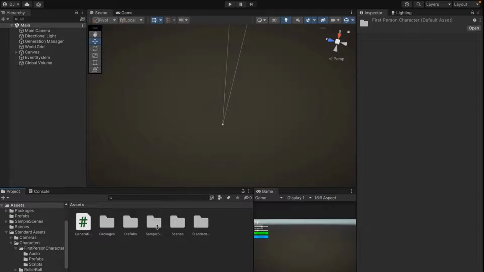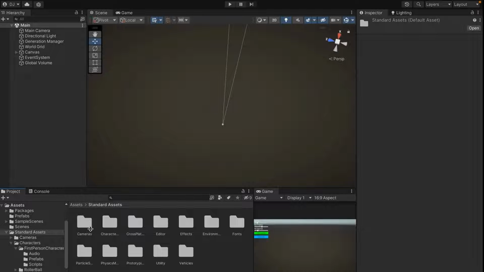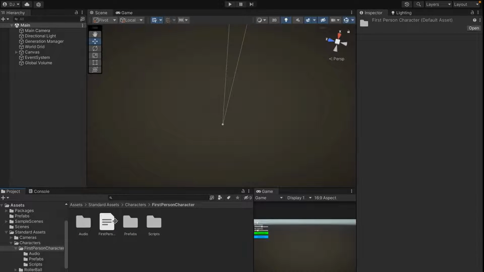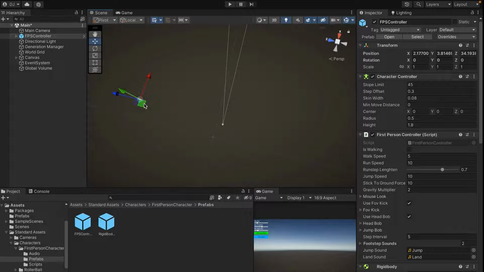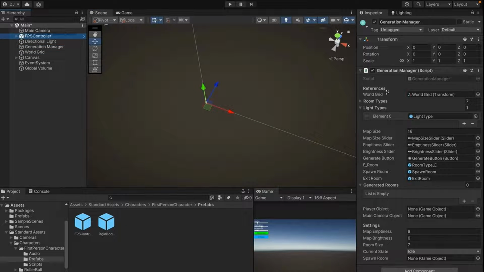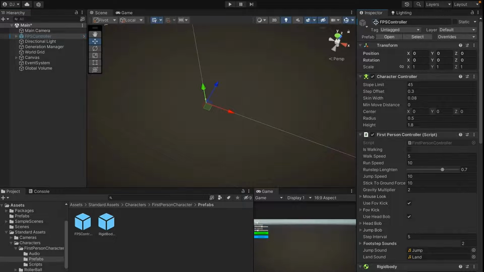I want to assign my character object to the script. To do that, I'm going to come into standard assets, go to characters, first person controller, prefabs. I'm going to drag the first person controller prefab into the scene window. I'll set it to 0, 0, 0 just for convenience's sake. And I'm going to come into my generation manager, drag it over to player object, drag the main camera over to the main camera object, and I'm going to set the FPS controller off by default.